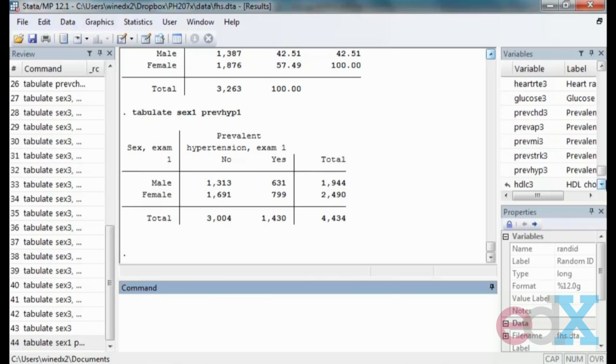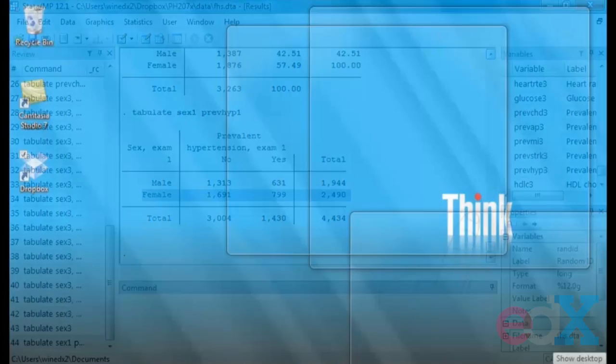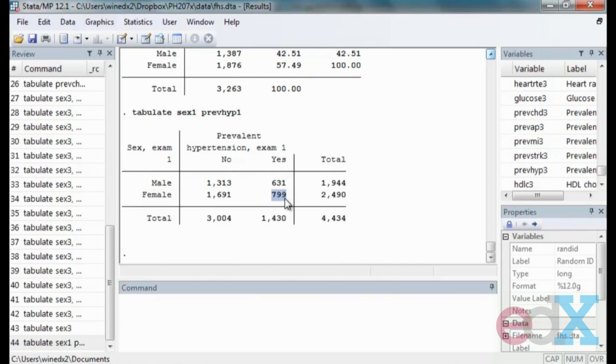And now, rather than this one-way table, I'm going to get a 2-by-2 table where my rows contain the number of males and females, and in the columns I have prevalent hypertension at exam 1. So if I want to know the number of women with prevalent hypertension, I go to the female row, and then I say yes with prevalent hypertension, and I see that there are 799 women with prevalent hypertension at exam 1. So this is a brief introduction to 2-by-2 tables, and we're going to delve much more into 2-by-2 tables later in the course. So I'm just going to leave it at that for right now, but you can see how useful this tabulate command would be in practice.